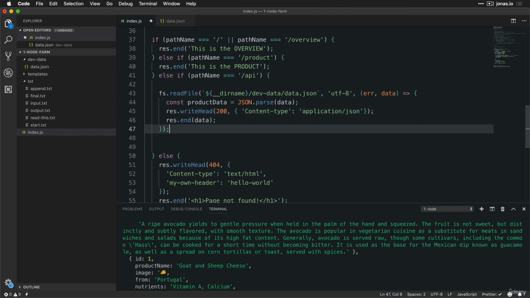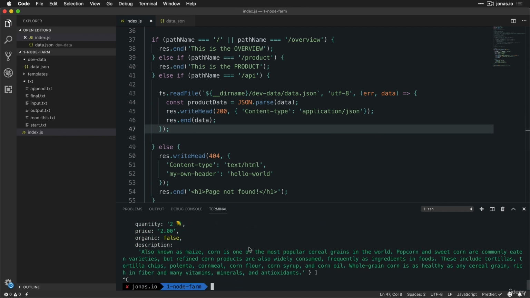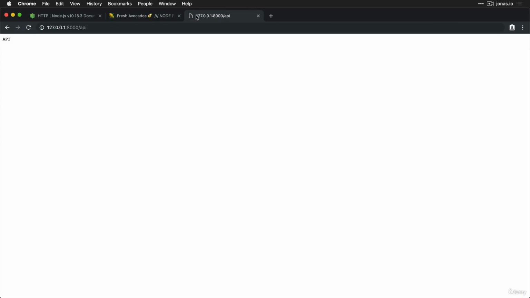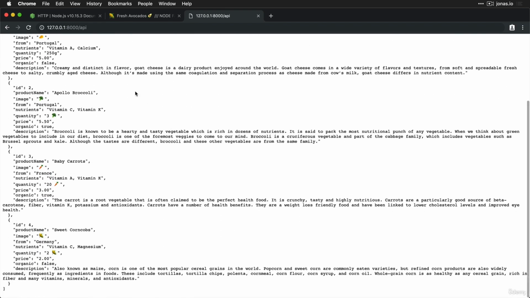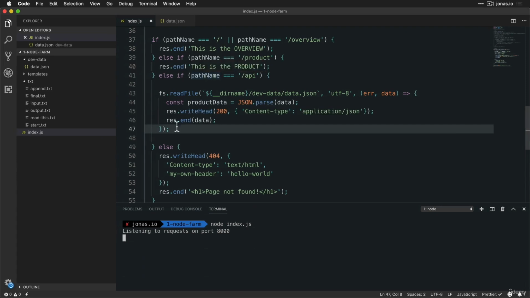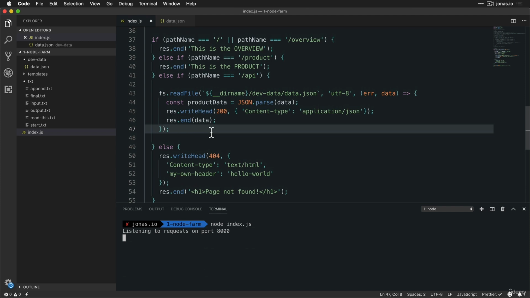And let's now take a look at that. Reload the server here very quick. And indeed, here we have our API, sending back all the data about our 5 products. So awesome, that's great. And it's great, but it's actually not perfect because it's not really 100% efficient.